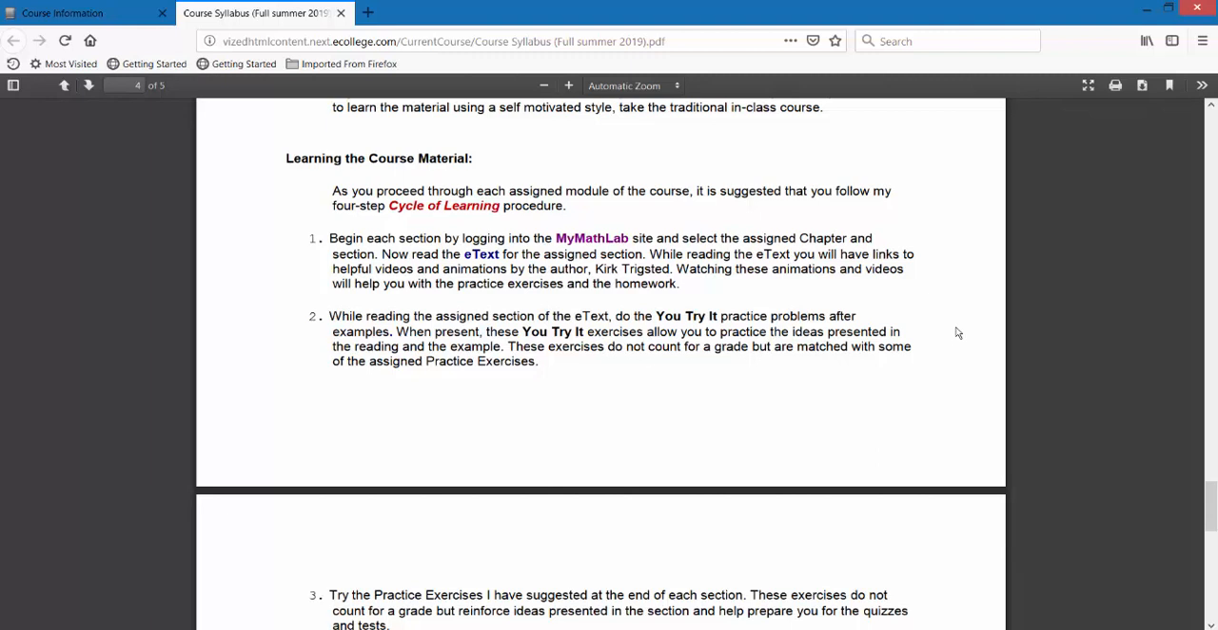These You Try It exercises don't count for a grade, but they're matched with some of the assigned end of section practice exercises. Let me mention again, there's no homework submitted. Homework doesn't count for a grade. The only items that are determining your grade, I've already gone over: the 3 tests, the online quizzes, and the final exam.